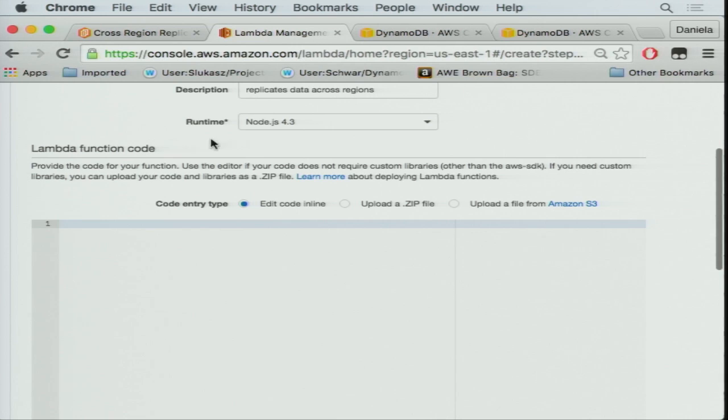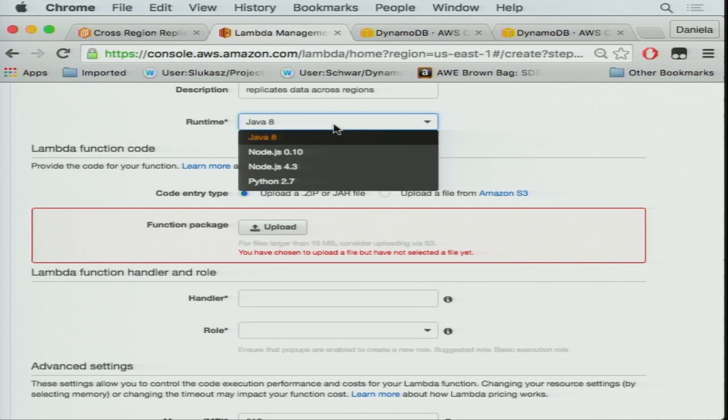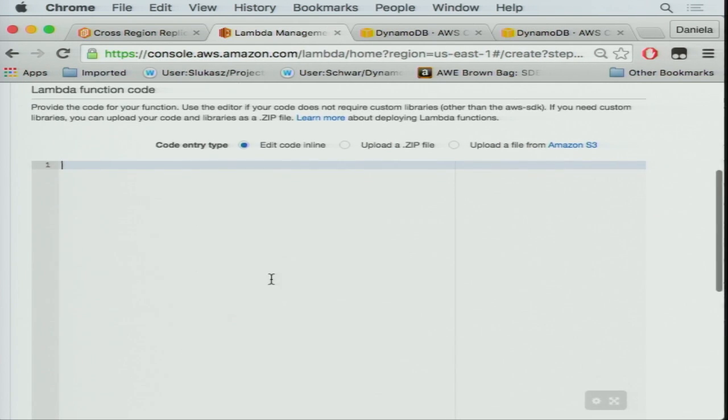Oh, and also it's nicer to use Node.js or Python because they provide this inline support. If you choose Java, you have to upload a zip with your files, and I like the inline support. So in this function, it automatically includes the AWS SDK, since you're on AWS, and then the native libraries for Node.js. But if you need custom libraries, then you have to package it up as a zip and then upload it. In this case, I'm doing something so simple that I don't need anything other than the SDK.